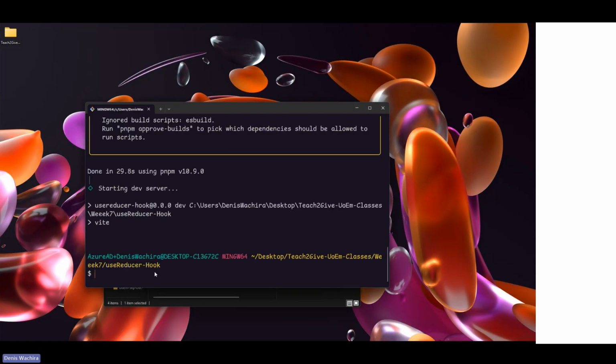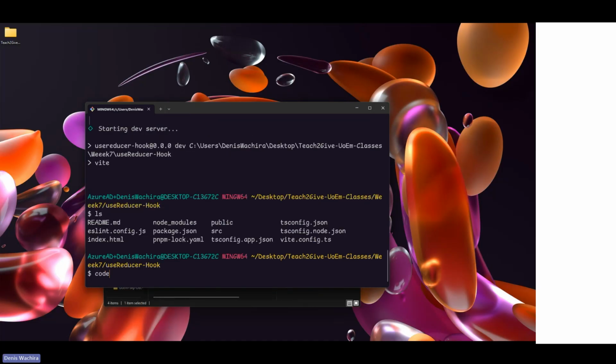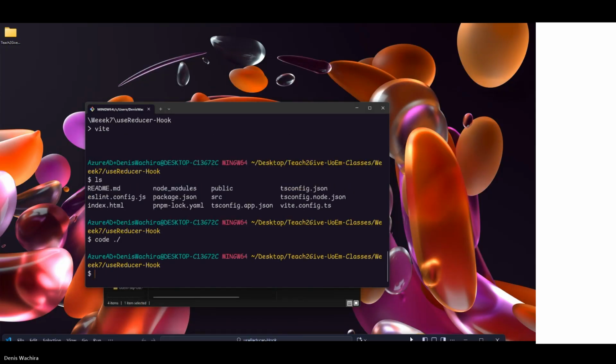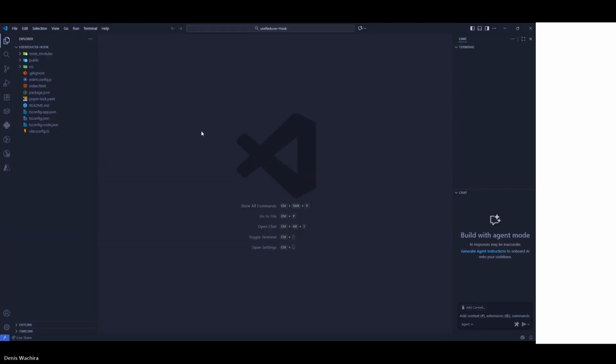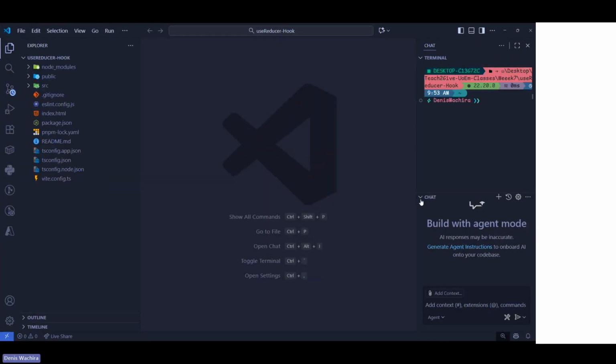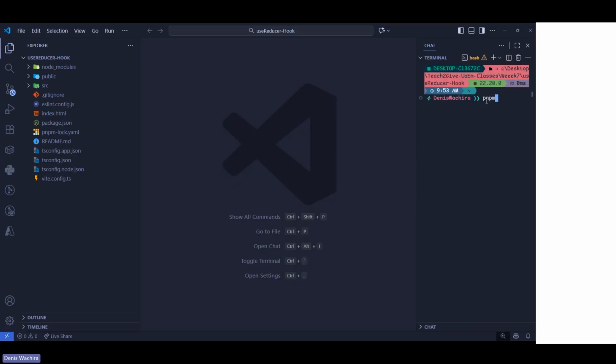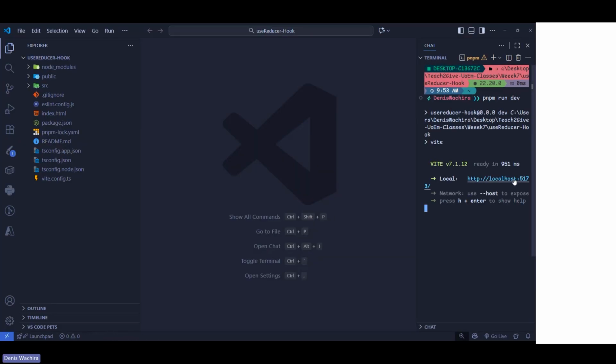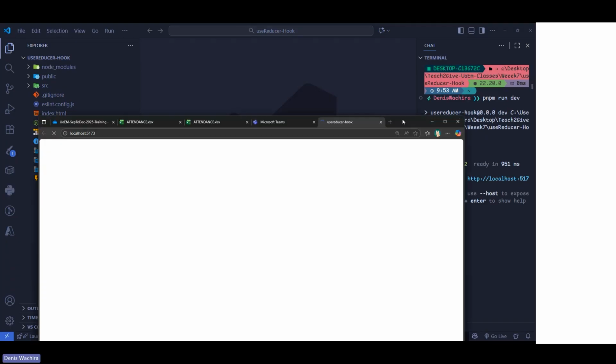Okay, once that is done, I want to open this with VS Code. And this is our project. Then let me start the server. So pnpm run dev. So it's running on port 5173. So we have it there. Then let me put it side by side.